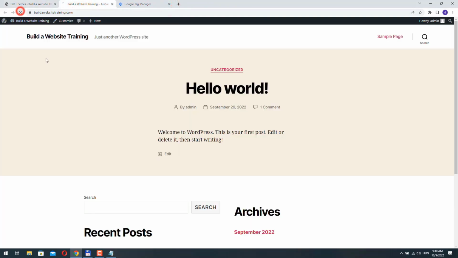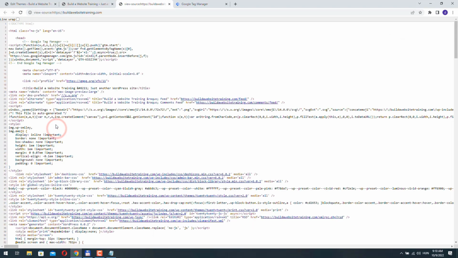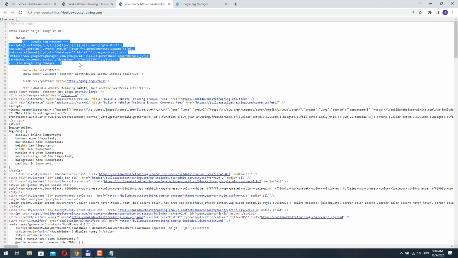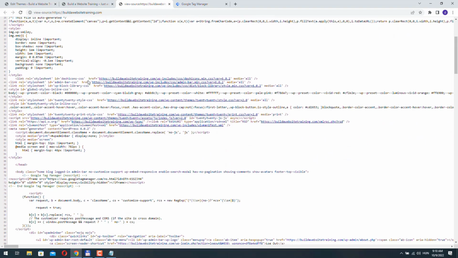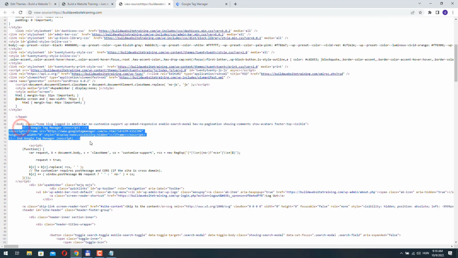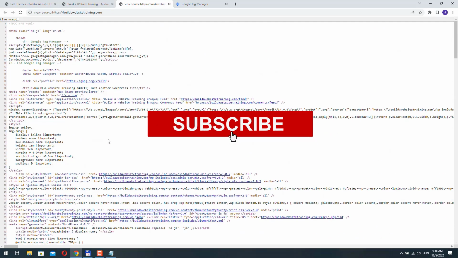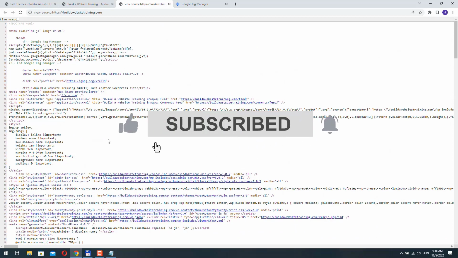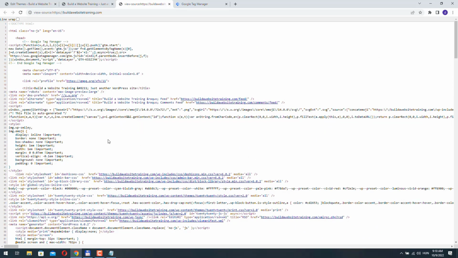Let's go back to the front end, refresh the site, and view page source. And now here we have the first code, and here we have the second code. Now this code is placed correctly. Unfortunately, we can't do this with plugins correctly. The best way to do this is manually like this, but I think it's worth the effort, because with Google Tag Manager, it's much easier to handle all your tracking codes.